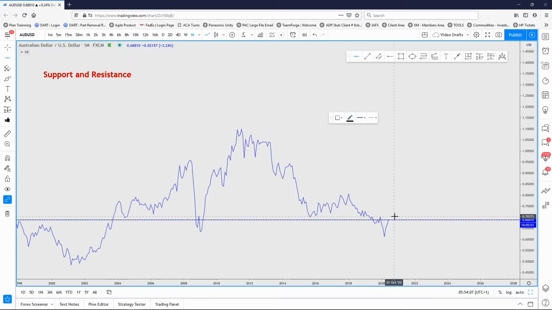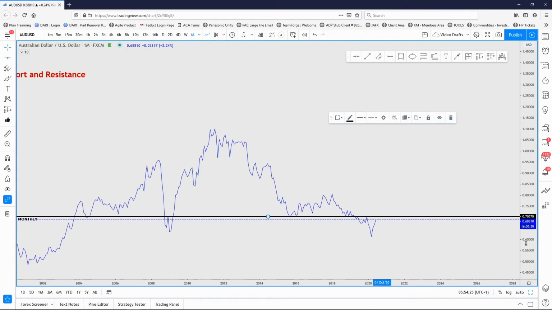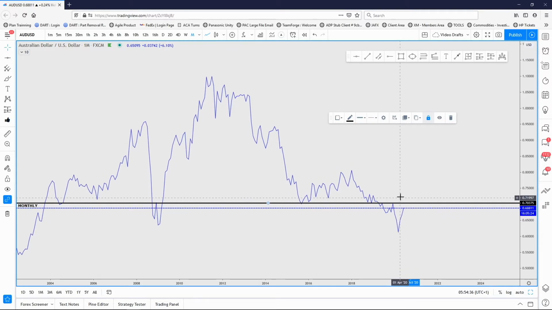So I see a level right here. I just clicked the left mouse button. It printed the horizontal line. I'm going to go to my templates, and I'm going to go to monthly. Because I see it's pretty accurate where I wanted it, I'm going to click on this and lock it so it doesn't move. Now when I try to move it, it won't move unless I unlock it, and then I can move it by left clicking and holding and then dragging it. But I don't want to move it, so I'm going to lock it.